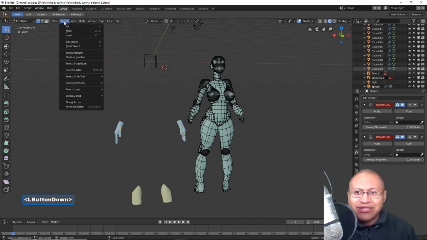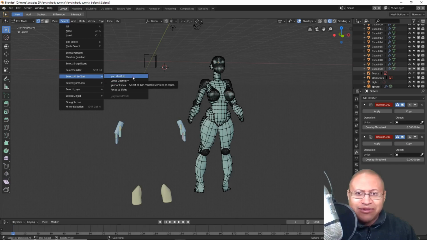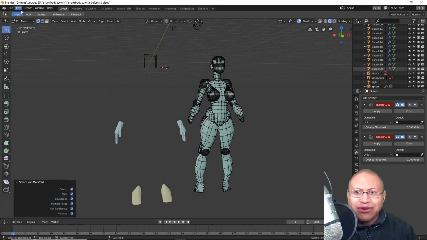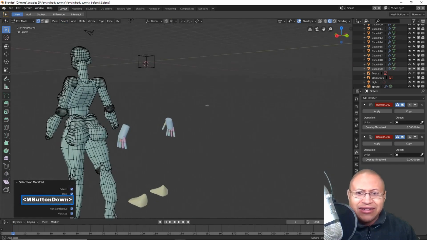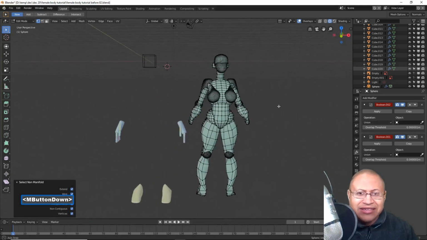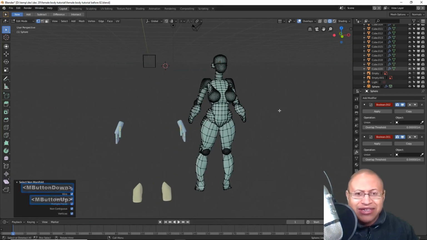So now we want to go to select. Okay, select all by trait. We want to go to non-manifold. We left click. We're on vertex select, and you see how nothing is lighting up. That is spectacular. And the reason why is that tells us that when we sculpt, as far as how things are now, things should go well for us.